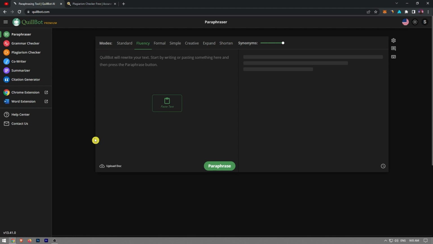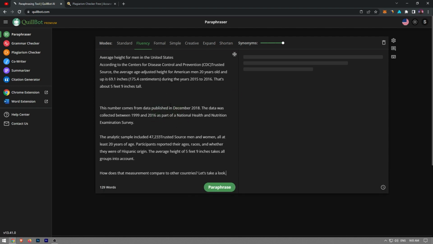The next thing we're going to do is copy and paste our paragraph into the space on the left. The next step is to choose a mod from the menu at the top and experiment with the synonyms bar. My go-to mod is the fluency mod, so I'm going to use it here.